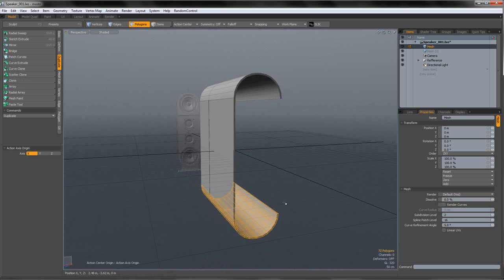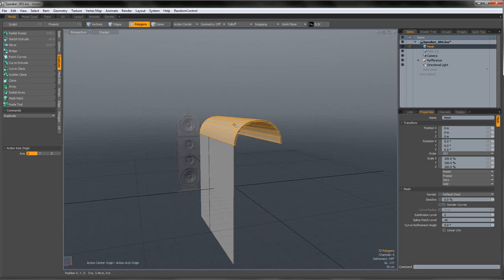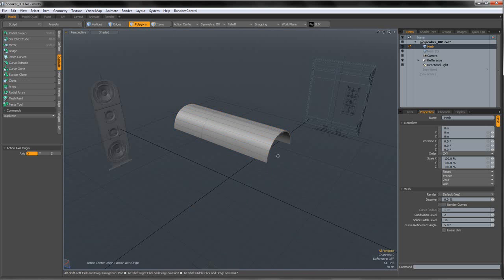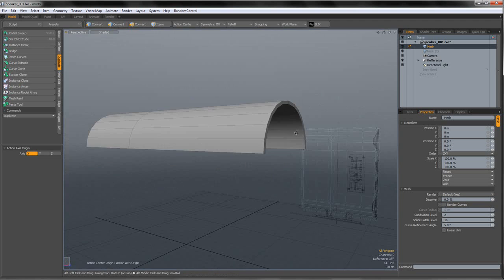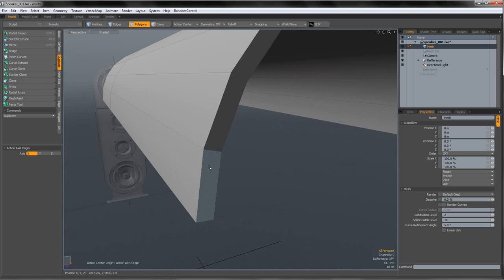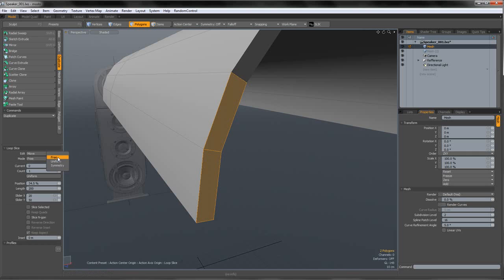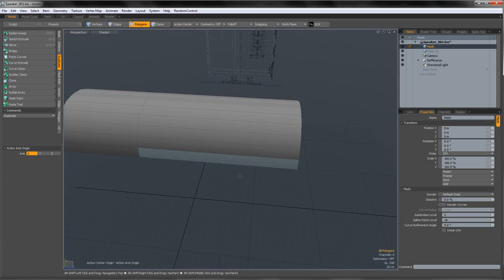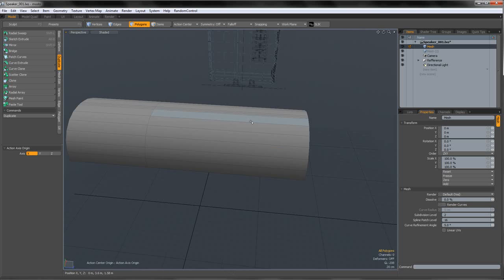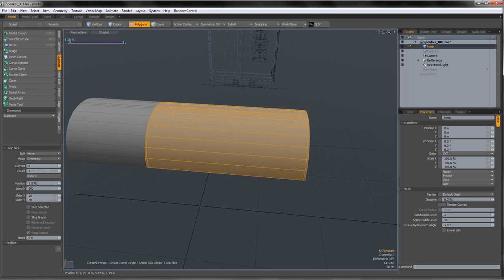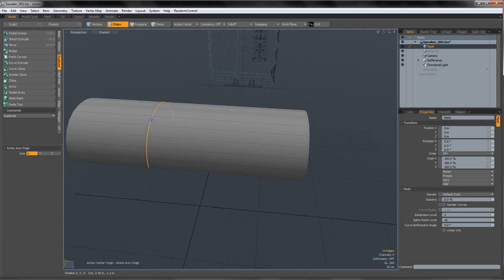But one thing we need to do is we're gonna delete this one, and now we're gonna set up our support edges to make sure that stuff remains sharp. So we're gonna just select those two polygons, and we're gonna use loop slice for this. We're gonna set the mode to symmetry and a count of 2, and we're just gonna click once and then drag, and then we're gonna get a sharp edge right there. Okay, and another one here, maybe at 1%.